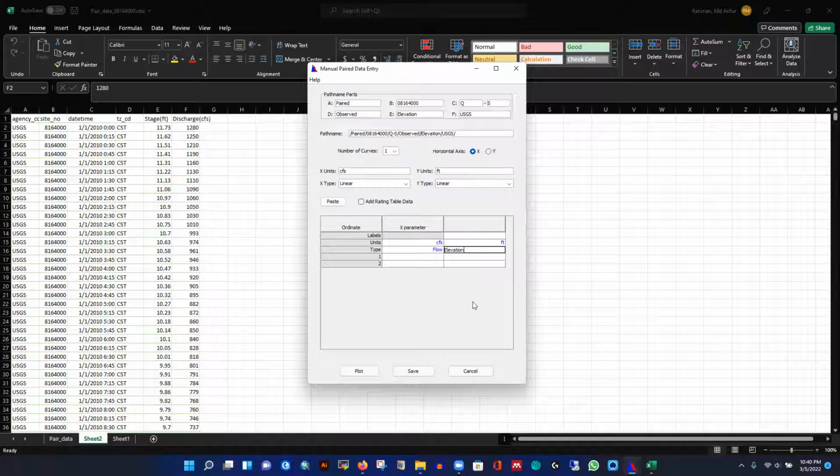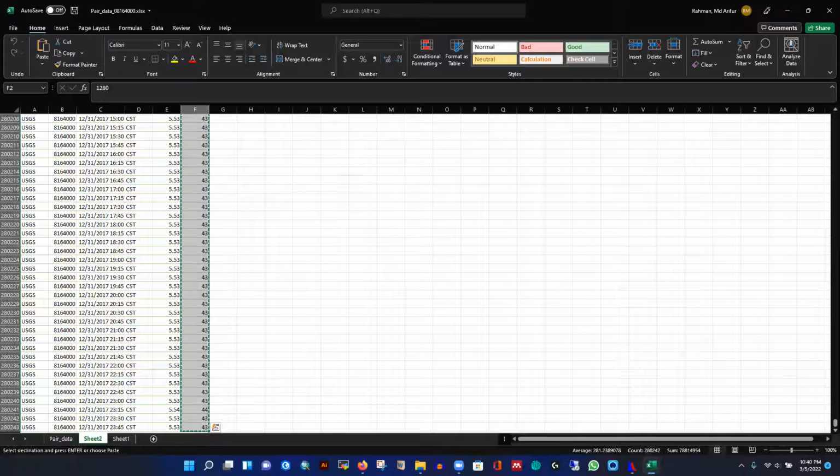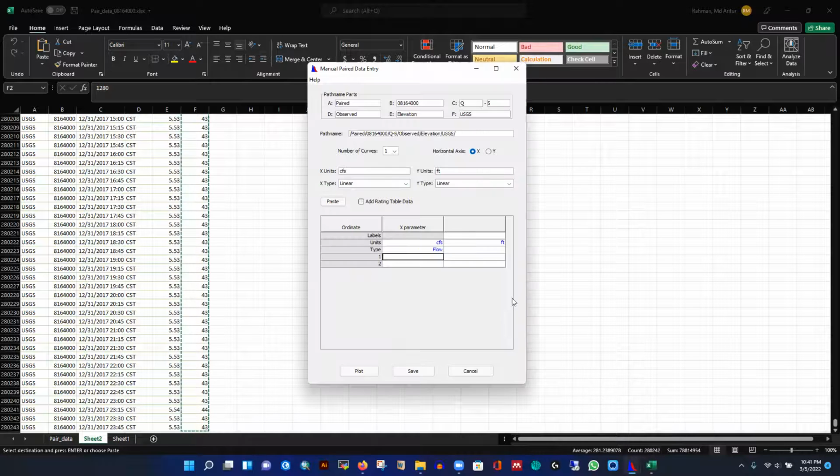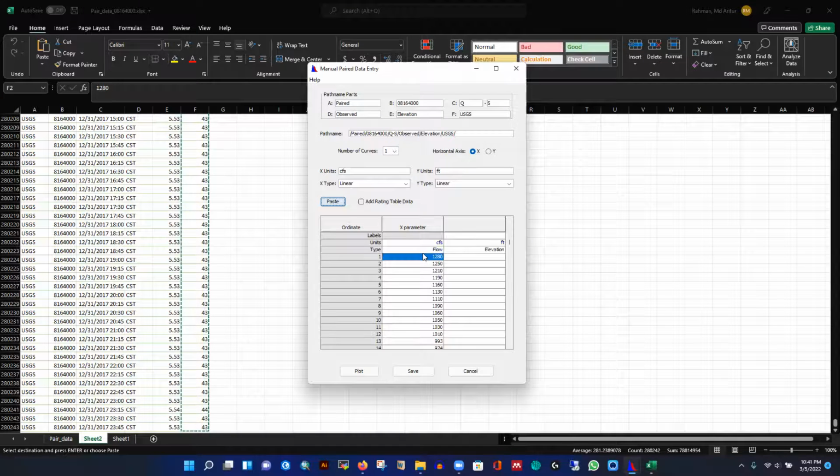Here it is. Now I have to copy and paste one by one. I'll copy the discharge first, not the stage, because that is the independent variable. I'm going to copy that and paste it here in a similar way. Put your cursor there and paste. And after that, I'll copy the other one, the stage, and put it on the other side. And then I'll plot it. It'll look like a rating curve. So we are done with this.